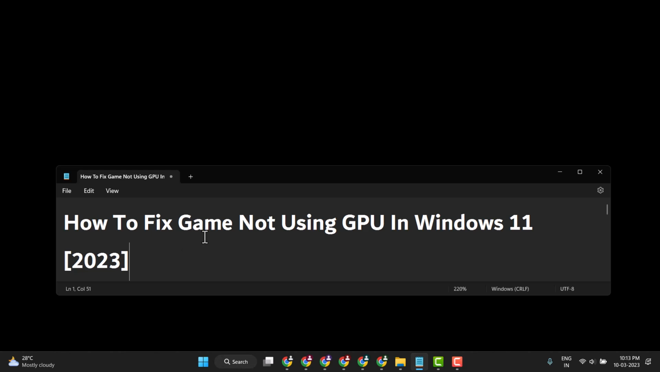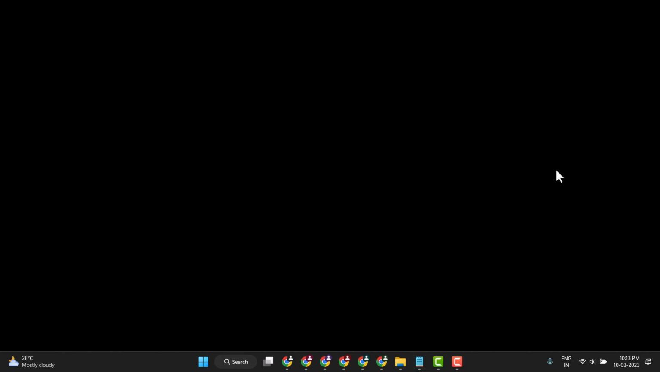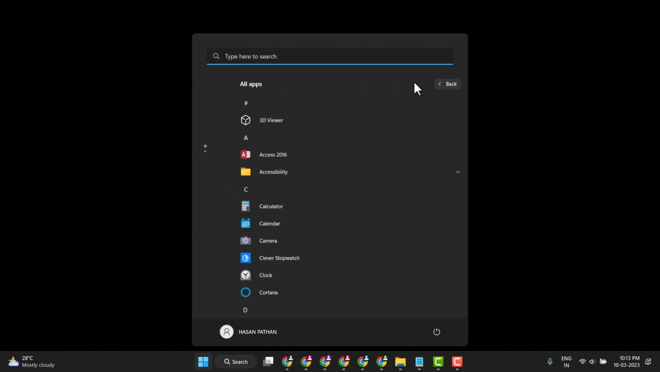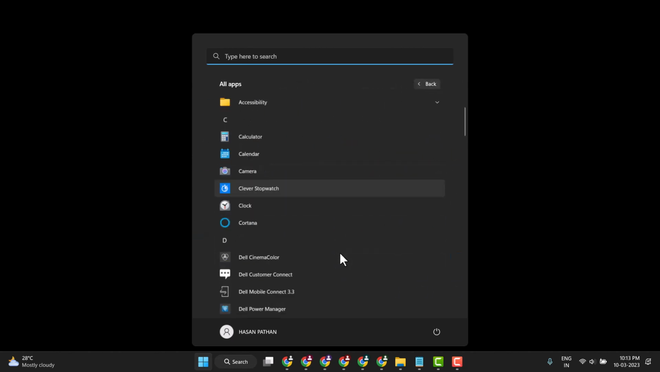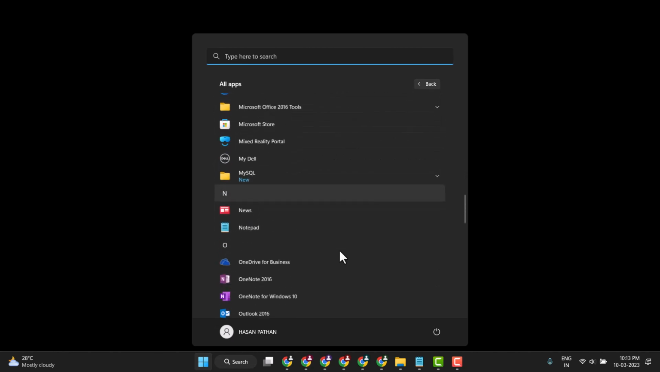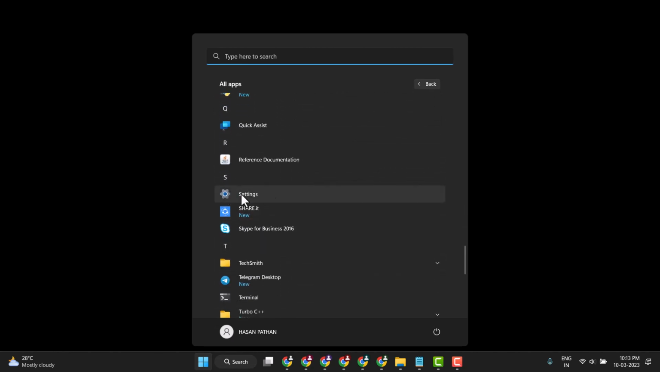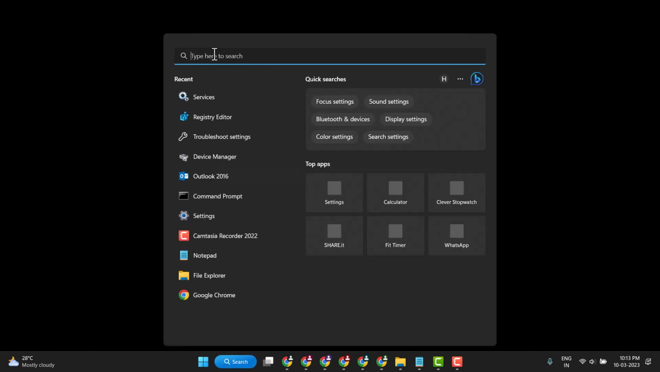So first we need to click on start, and in this screen you need to open settings. You see this, so open it. If you don't see this screen in settings, click on all apps, and here find settings and open it. An easy way is to search for settings and open it.